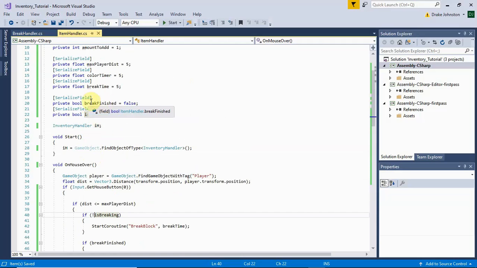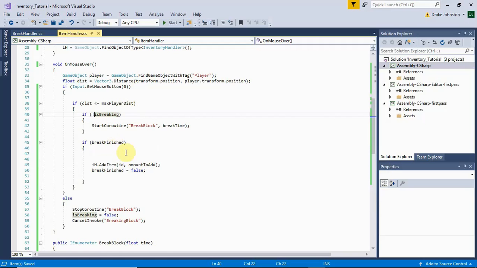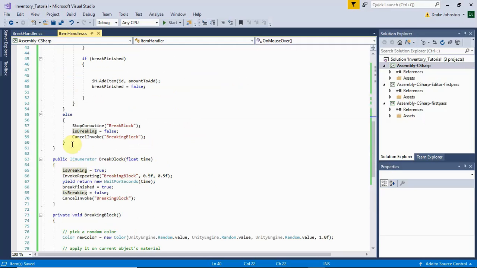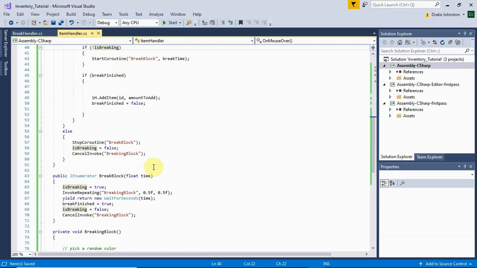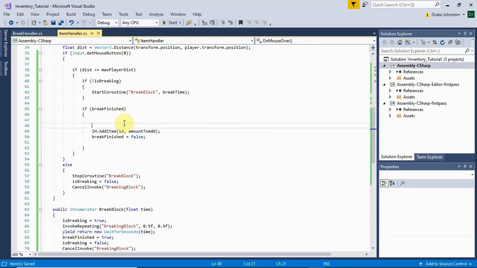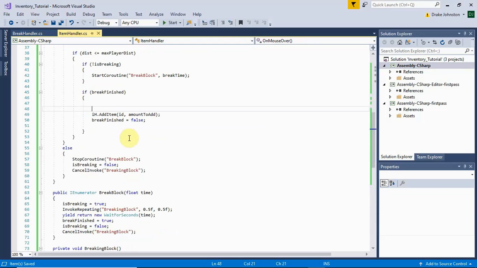And basically we do end up canceling it if we stop right clicking or left clicking in this case. It basically just cancels both the coroutine and the invoke we had done in the break block. And we do that because we don't want it to continue breaking the block as soon as the player stops clicking. That's not how it works in Minecraft, so I didn't want to make that how it works here. And it does the same in break block, where it cancels the invoke as soon as it's done, which just tells it to stop doing it.